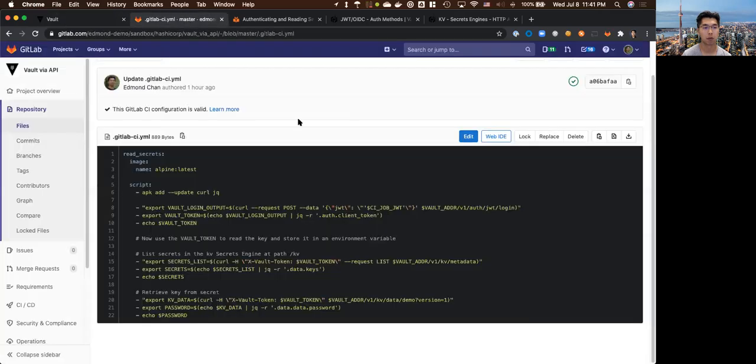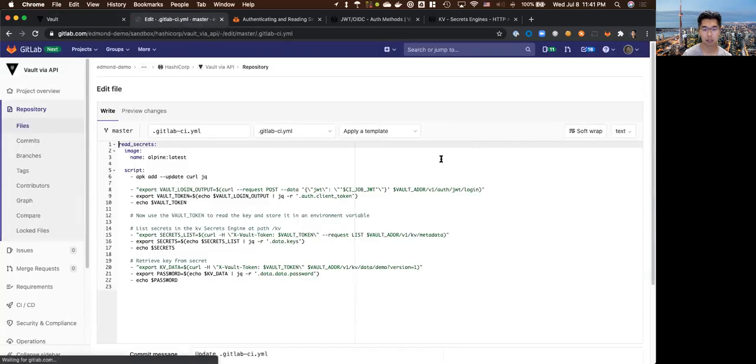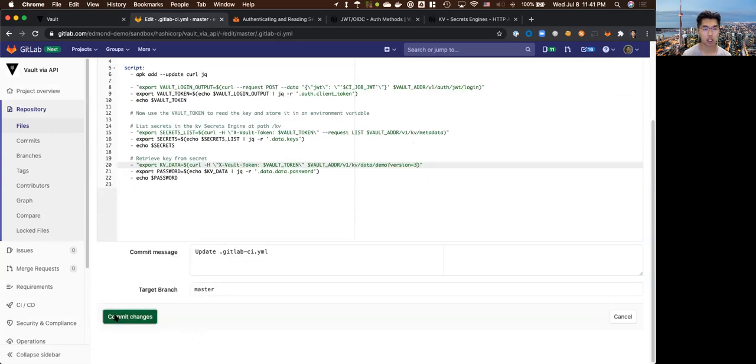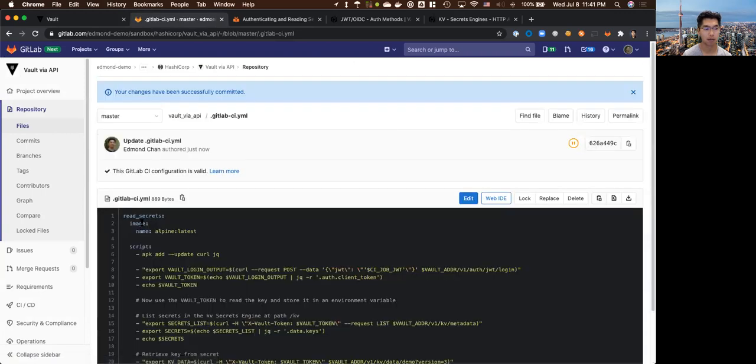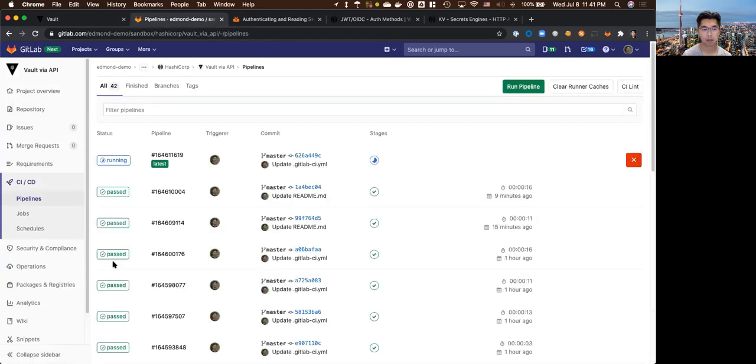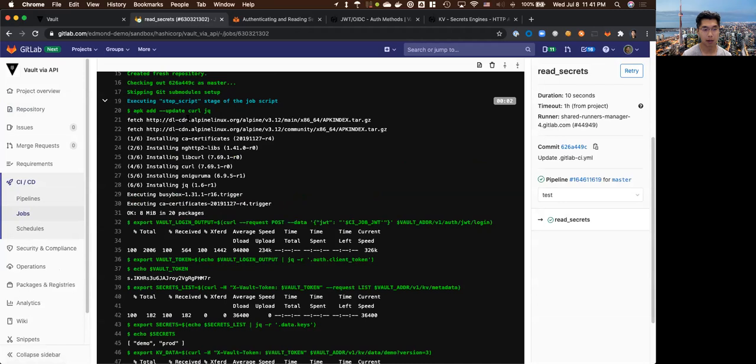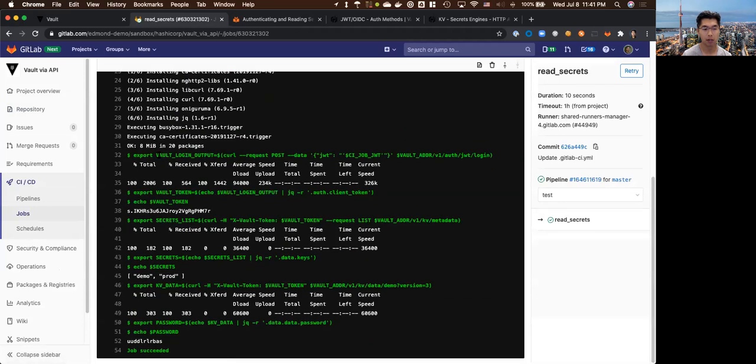All right, version three. Let's edit my YAML file, which is a great way to kick it off as well, and I will change that version number to three. Let's go ahead and commit that change, and that should kick off my job. And it's running. I open up read secrets here. I can see it's installing curl and jq. Here's the first curl request, retrieving the auth, the Vault token.